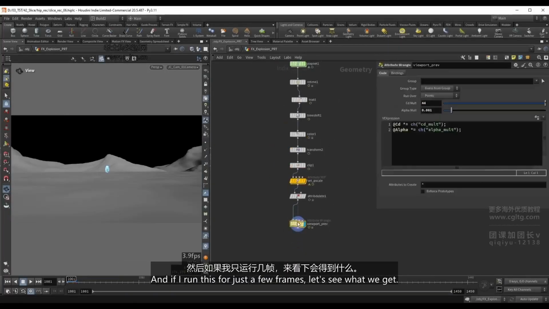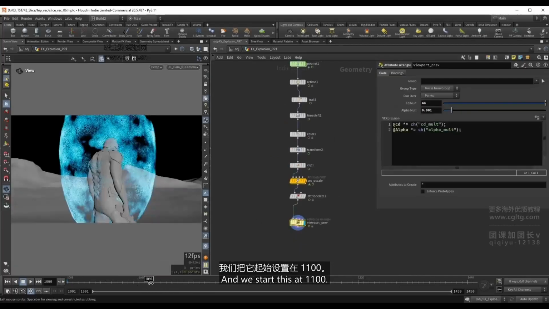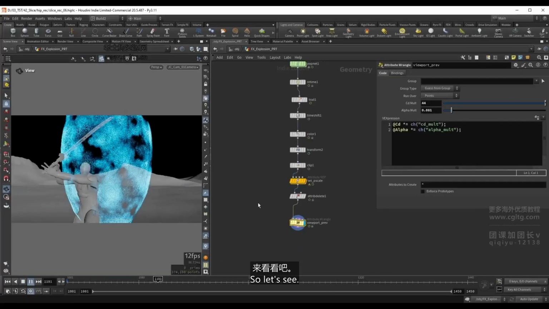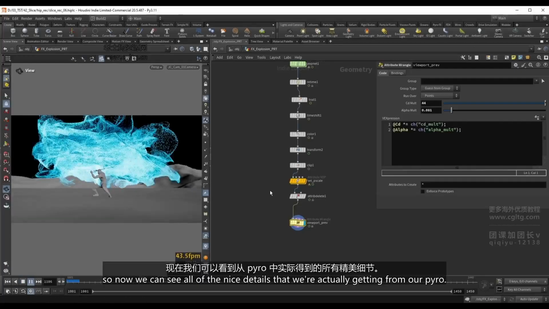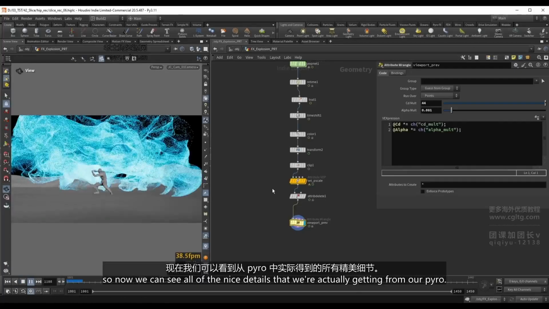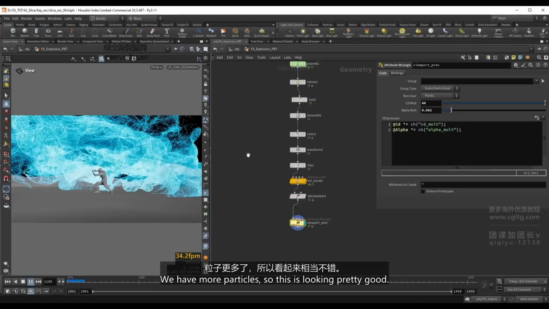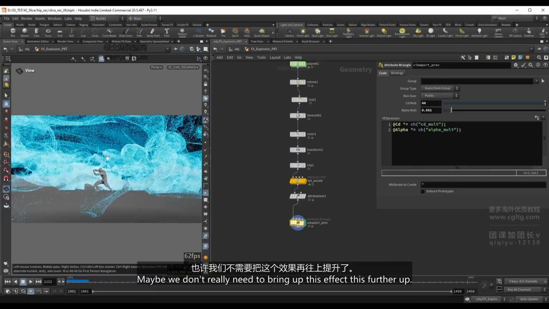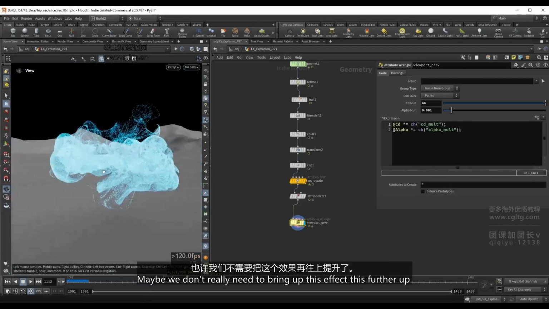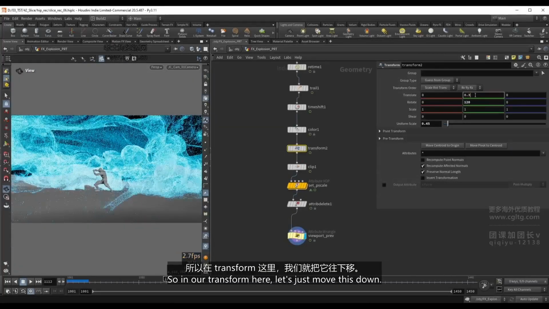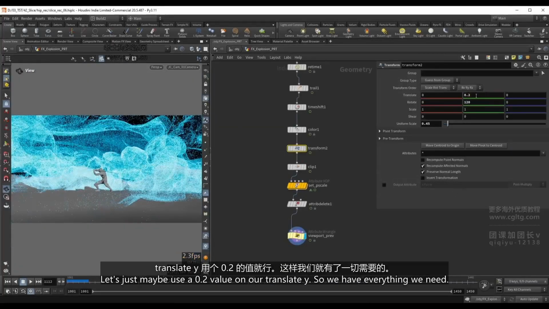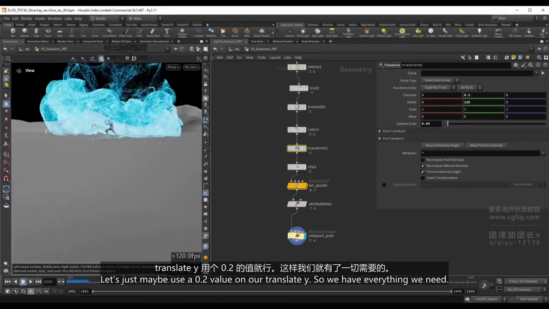If I run this for just a few frames, let's see what we get. And we start this at 1100. All right, so now we can see all of the nice details that we're actually getting from our pyro with more particles. This is looking pretty good. Maybe we don't really need to bring this effect further up. So in our transform here, let's just move this down. Let's use a 0.2 value on our translate Y. So we have everything we need.